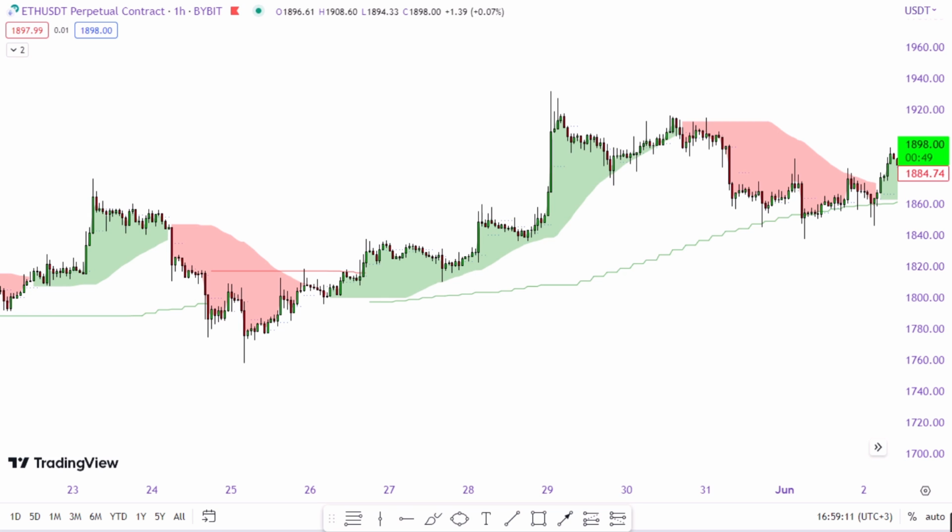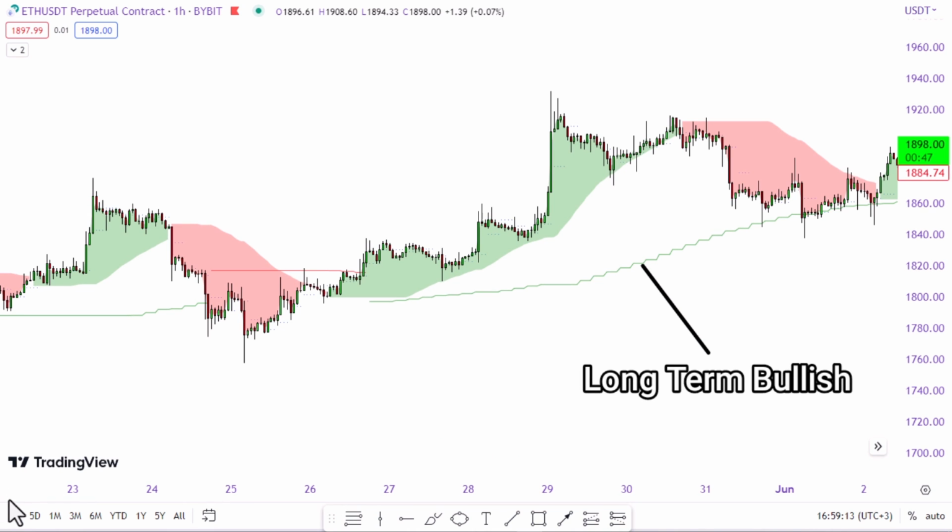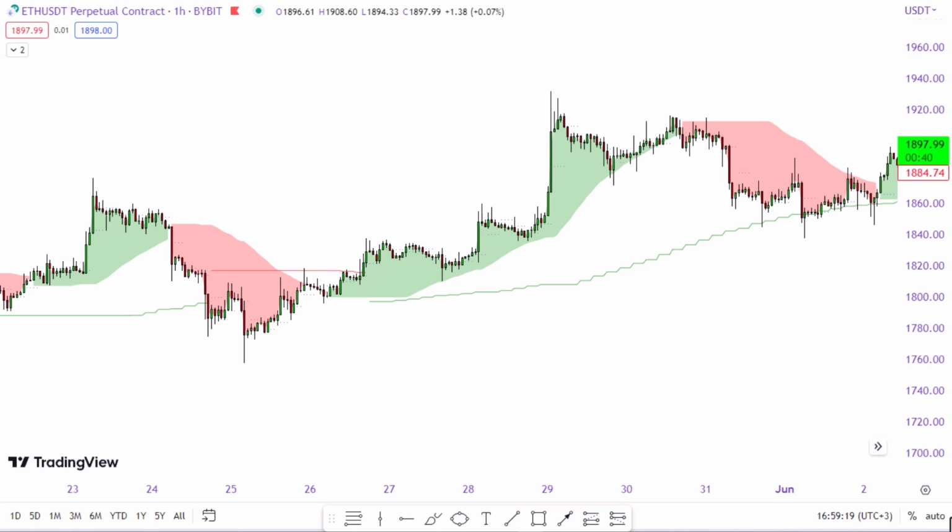The price action reveals a longer-term uptrend as shown by the rising green line provided by the Supertrend moving average indicator on the 4-hour time frame. This bullish trend signifies a sustained upward movement in the market.